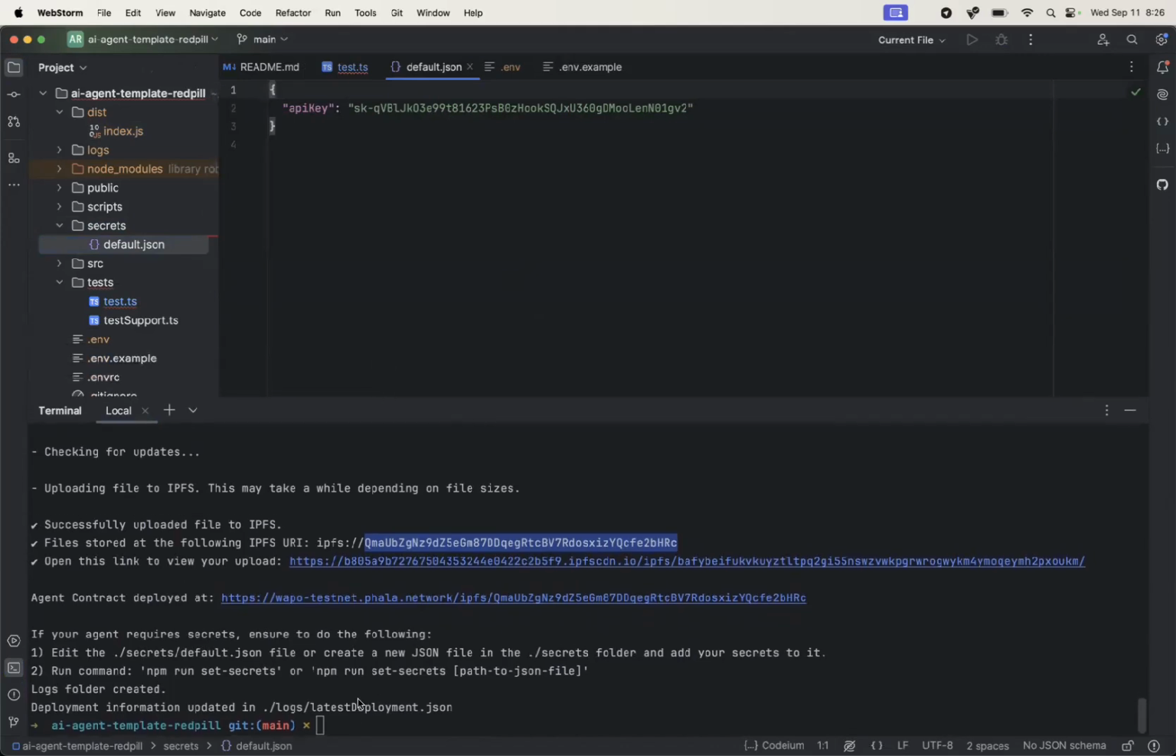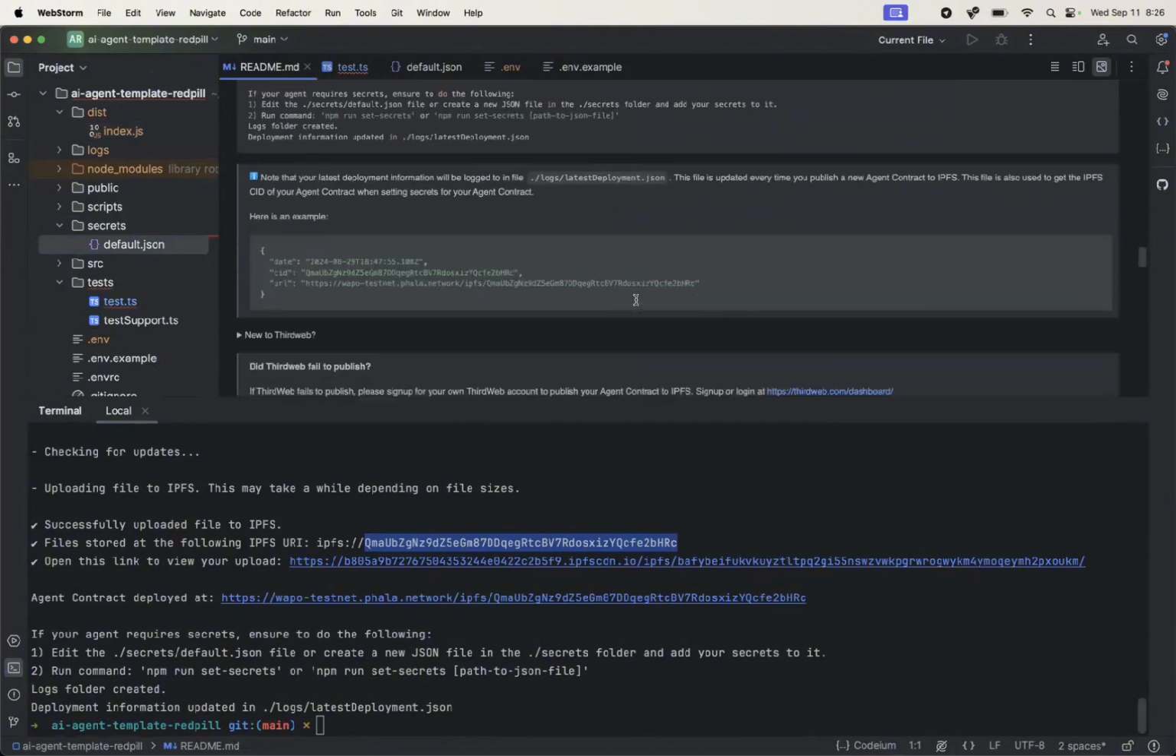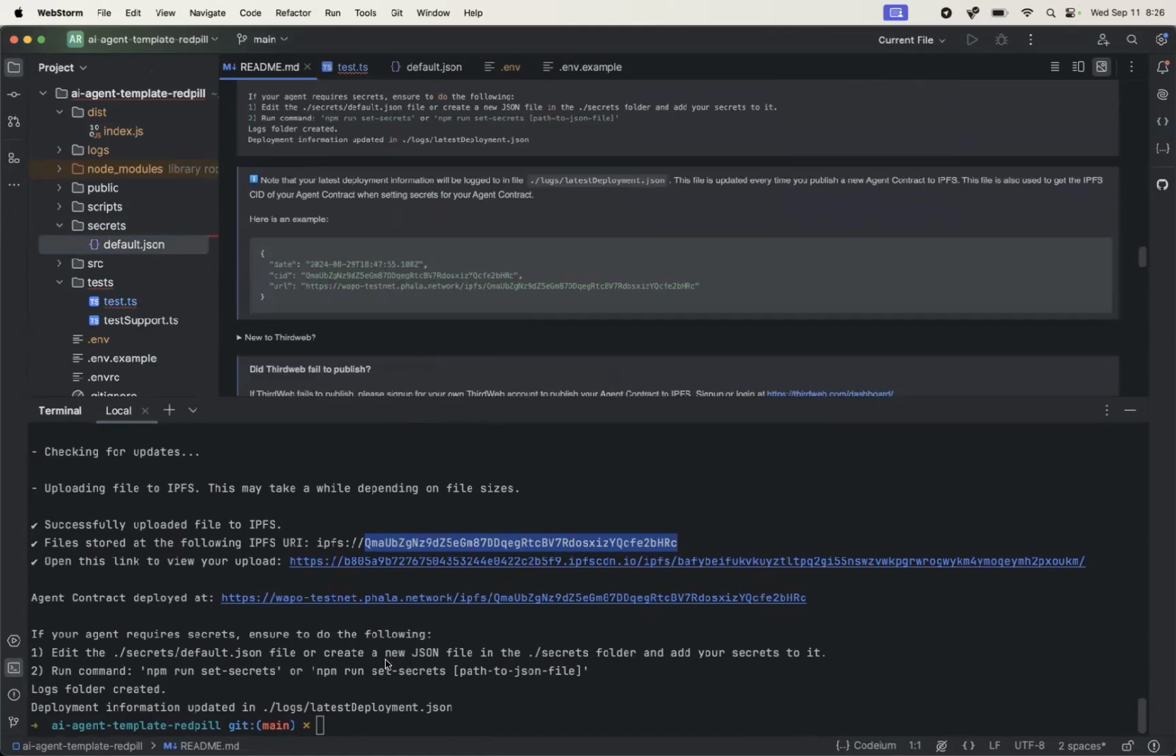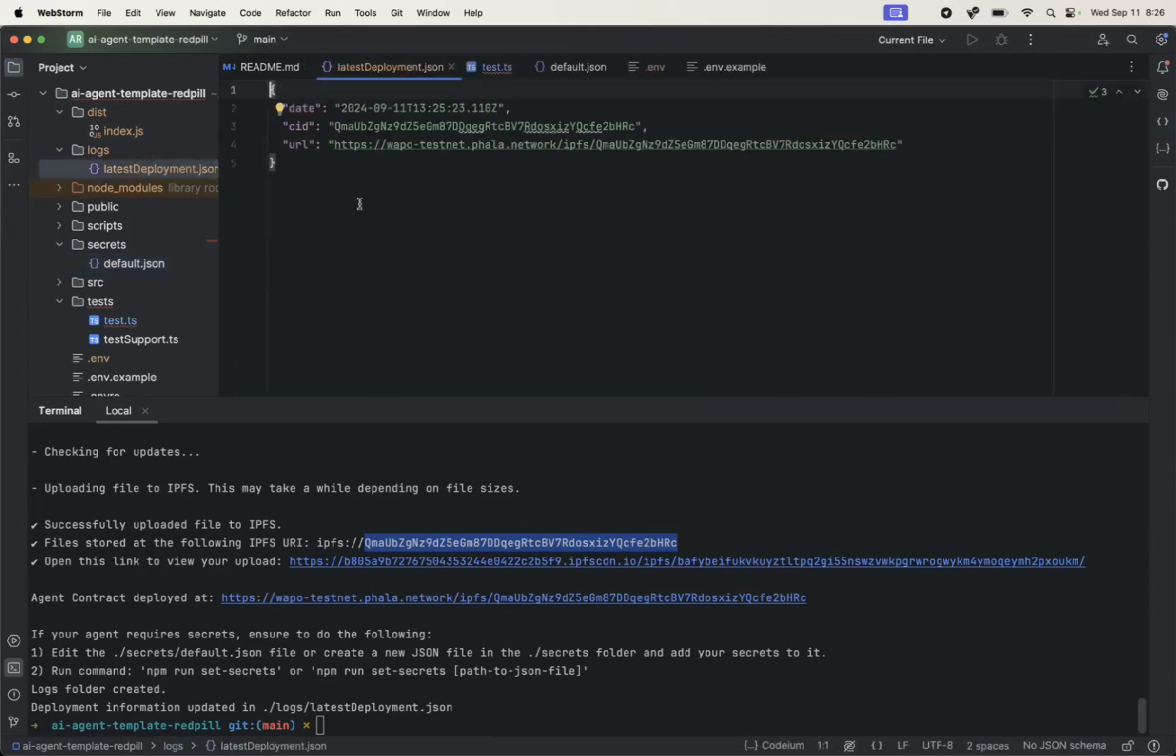If we go to our README here, one other thing to note is whenever you publish your agent, you can see this logs folder get created, and you'll see latest deployment. So if you ever want to know the last time that you published an agent contract to IPFS, this will always hold the latest deployment for you here: the timestamp, the CID, and the URL that you can go to access your agent contract.